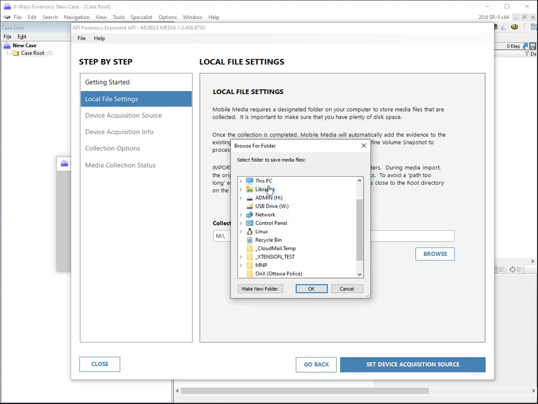Because it's a brand new setup, on the drive, we're going to create a new folder. We're going to call this Cases, and call new folder. I didn't want to put it there.